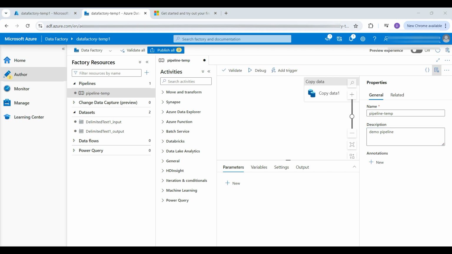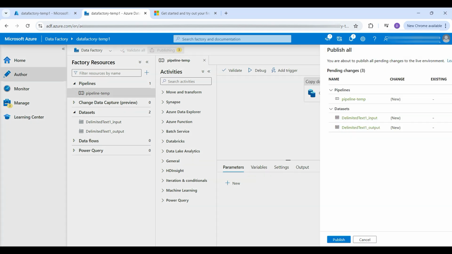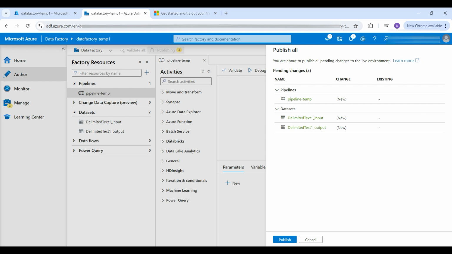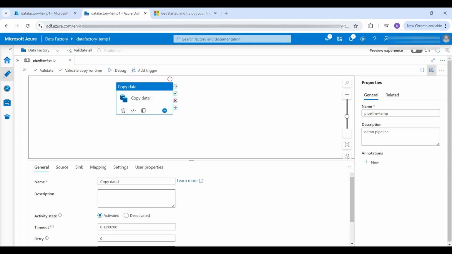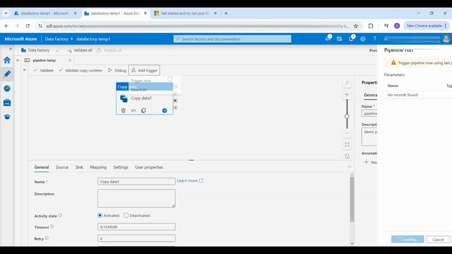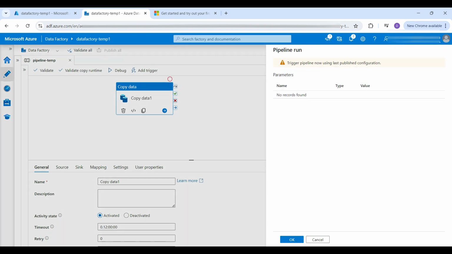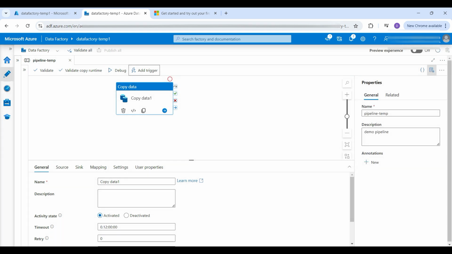Now, we need to publish or deploy our changes to the integration runtime. Click on the Publish All button at the top and click Publish again. To run this pipeline manually, select the Add Trigger menu item and then Trigger Now. You can also create an automated trigger here. Click on the OK button. When the pipeline is finished, you will see a Run Succeeded window in the upper right.